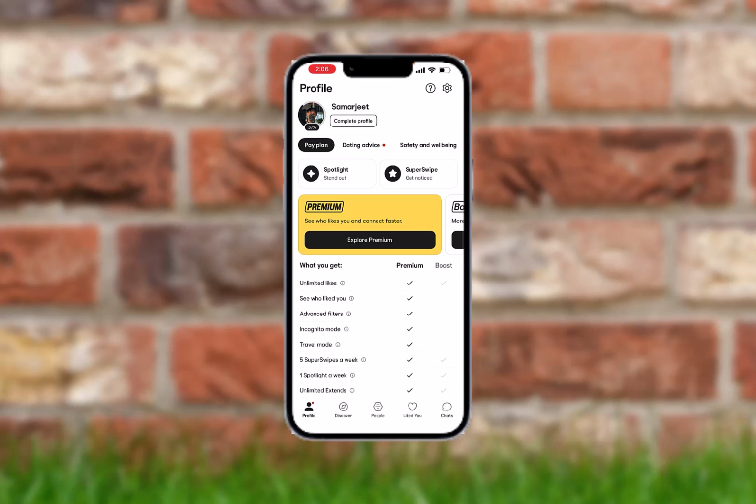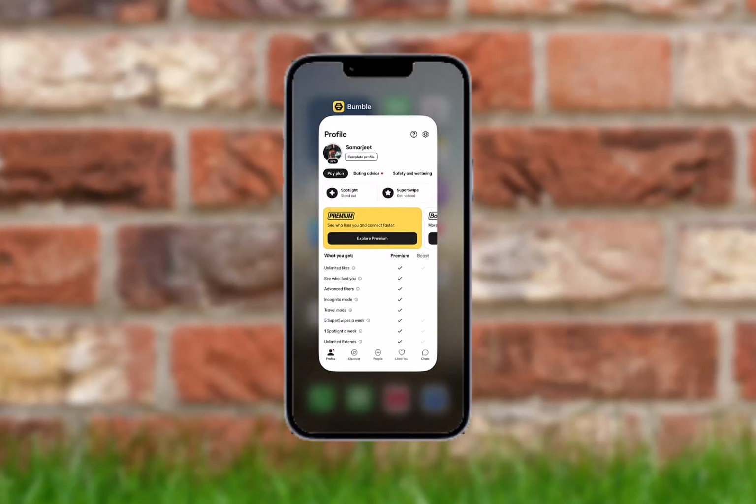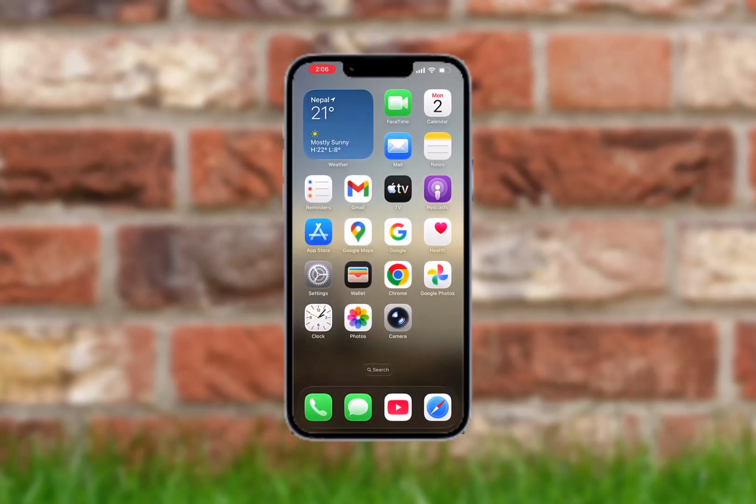Step 2. Close and reopen Bumble. Swipe up from the bottom of your screen and pause to open the app switcher. Then find Bumble, then swipe it up to close it completely. Then reopen the app and see if it's working.